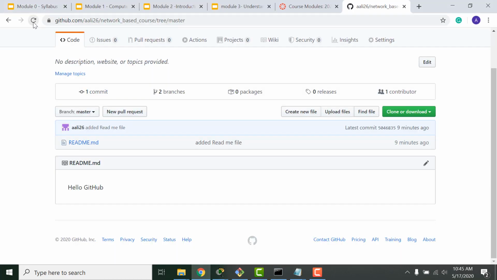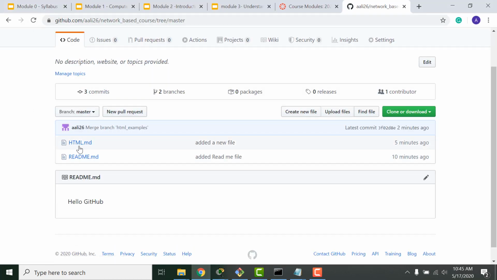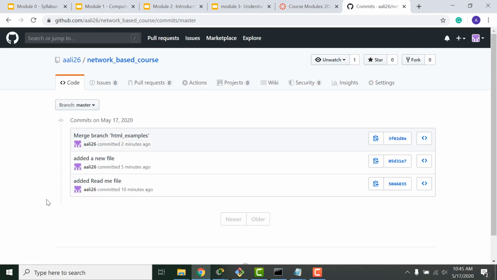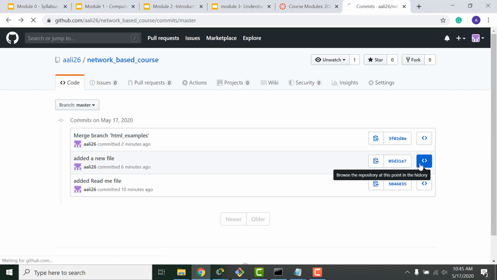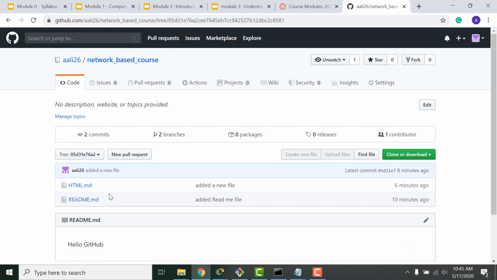As you can see here, now we can see there are 2 files, and there are 3 commits. This is the first one, this is the second commit, and this is the commit for the merging. And as you can see here, these are the checksums for each one. You can see here the code or the snapshot of your system.